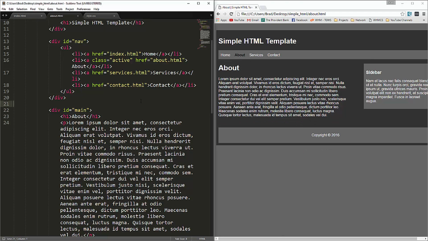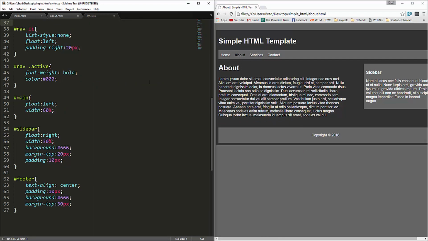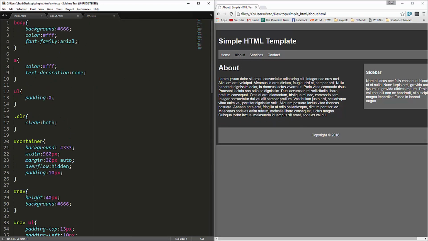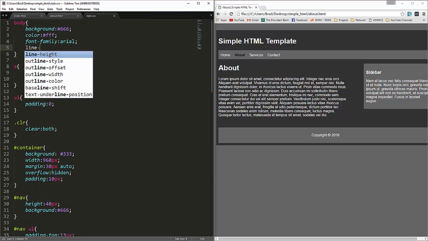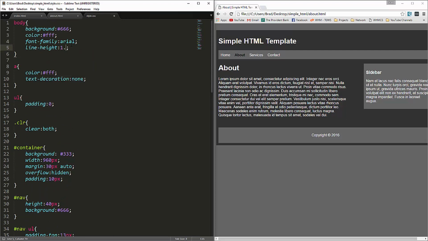Alright, let's actually add a line height to the body, because I think the words are too close together. So we'll say line height 1.5 em.